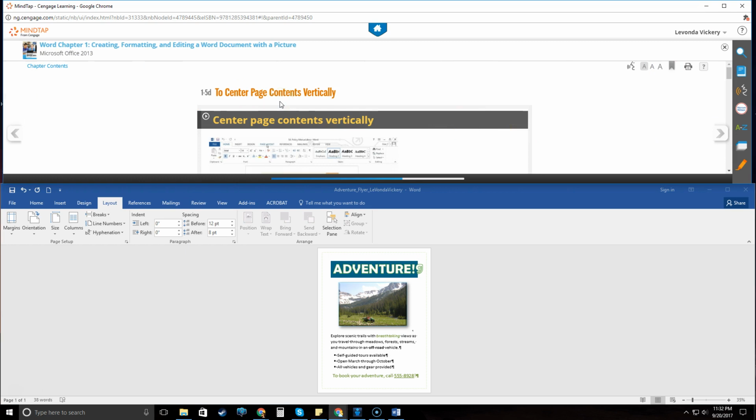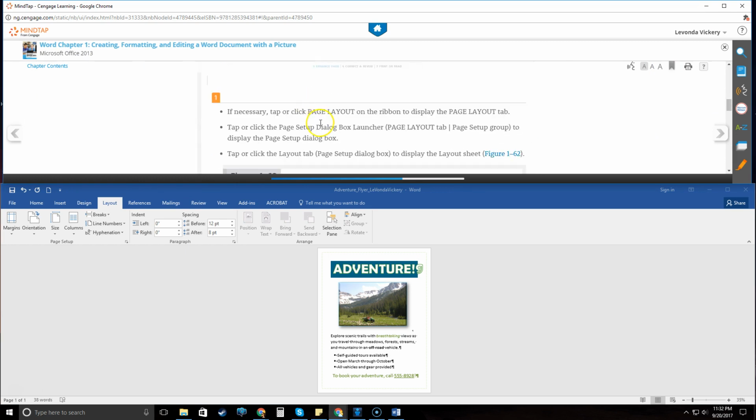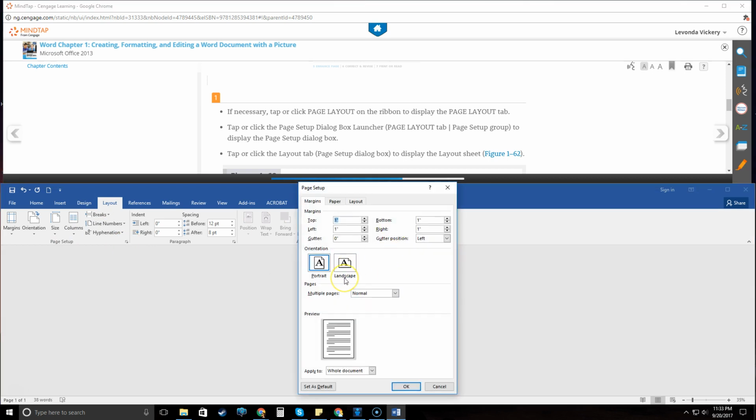Now it wants us to center the page contents vertically. So for that, it tells us that we need to be on that layout tab still, okay? And we're looking for the page setup dialog box launcher. So that is that little advanced arrow that I showed you here to open up that dialog box launcher. We're going to click it. It's going to bring it up.